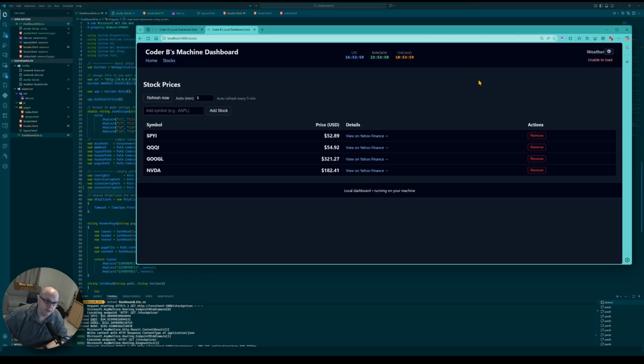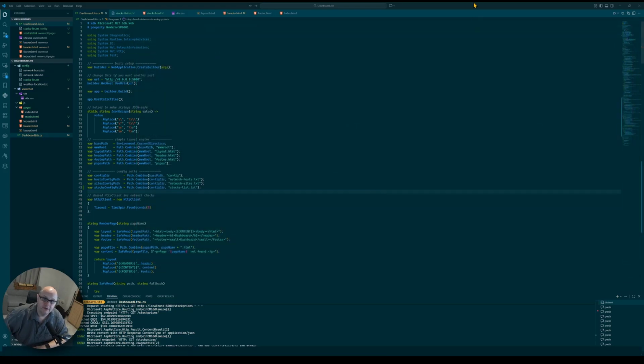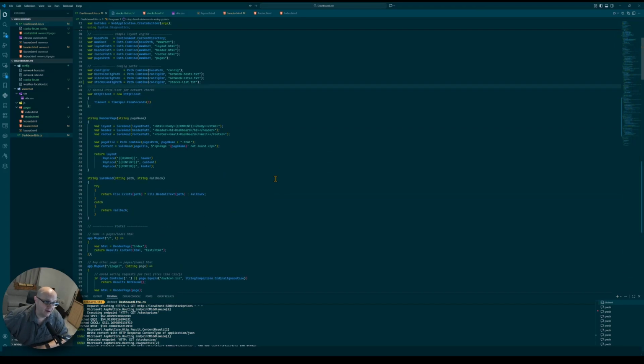And look, my weather's broken again. I wanted to show you guys really, really quick that it's really easy to add this stuff, but now let's go into the code and actually look at some of this code. I'm doing this a little bit backwards than I normally do, but hey, I'm human.